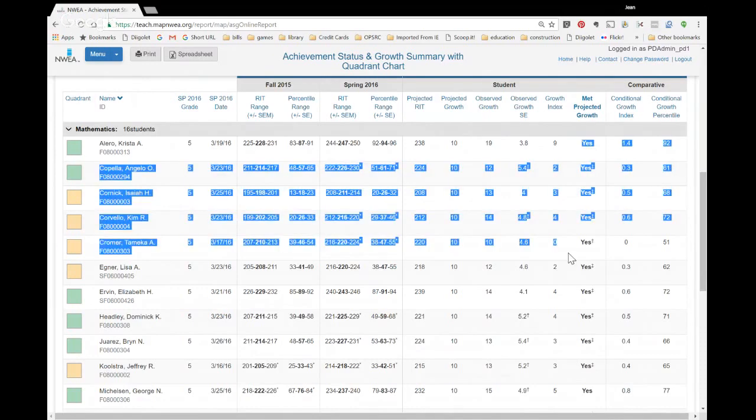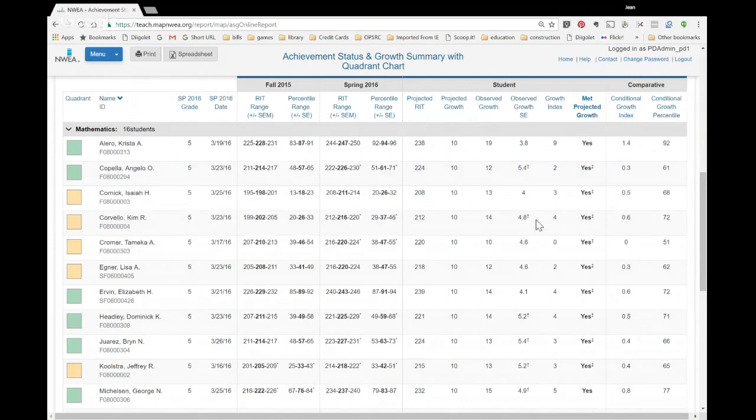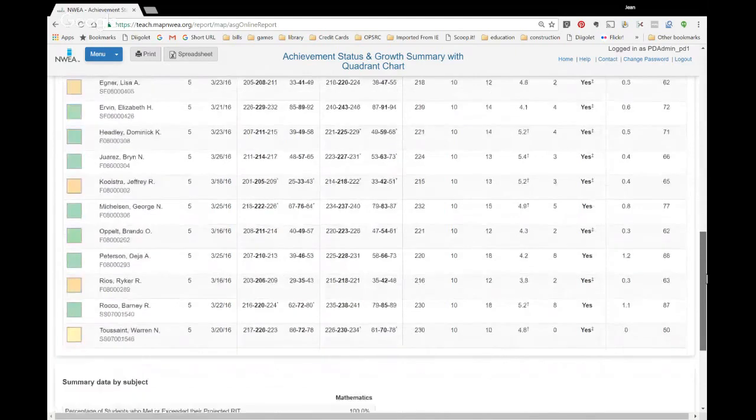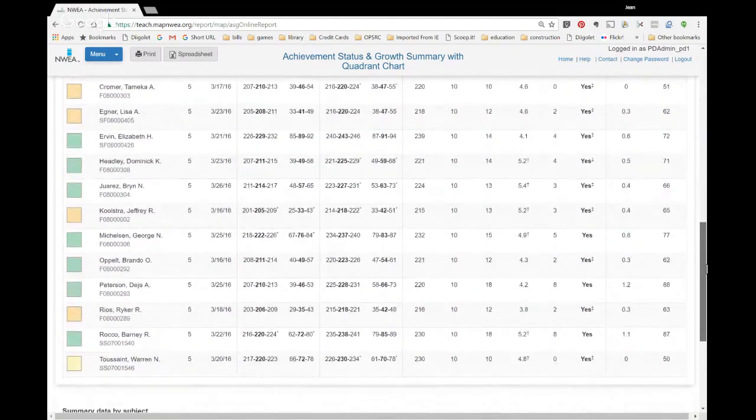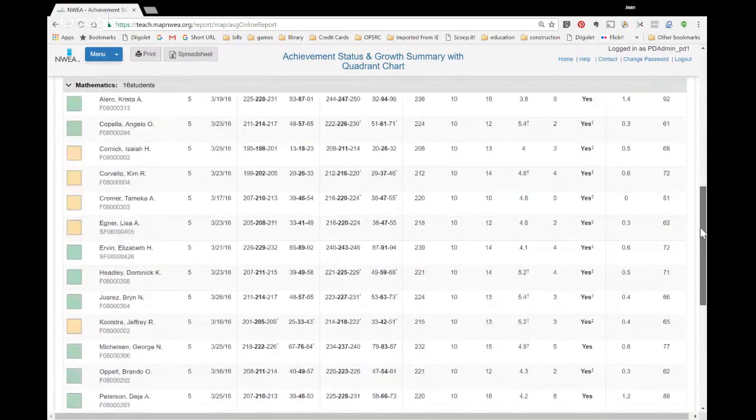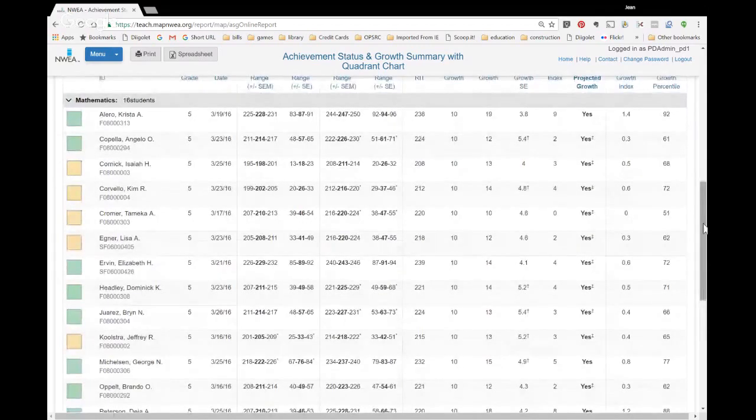If it's a zero, that means that the growth that occurred was exactly what was expected. Anything above zero, so a positive number, means that the growth was greater than they predicted. And anything below zero means that the growth was less than they predicted. And in this case, everybody made at least the projected amount of growth.